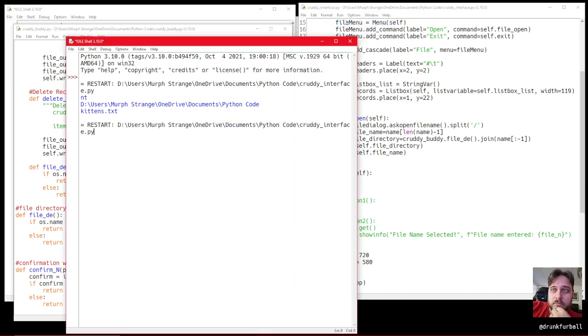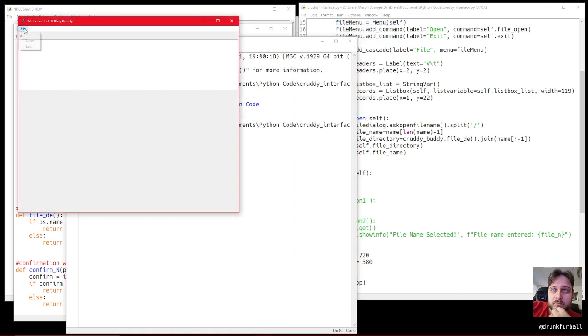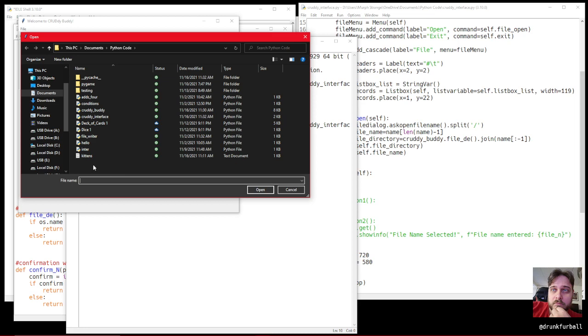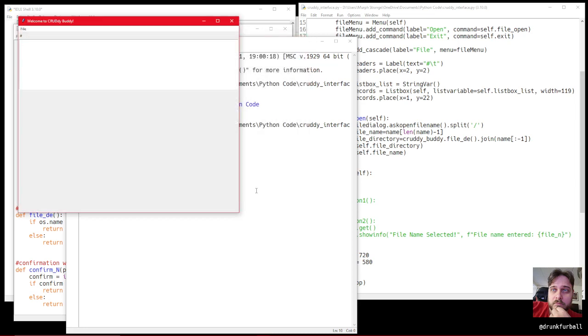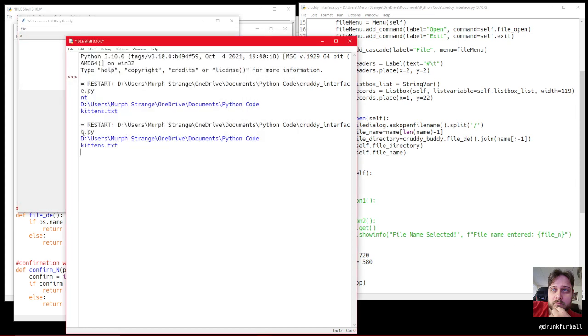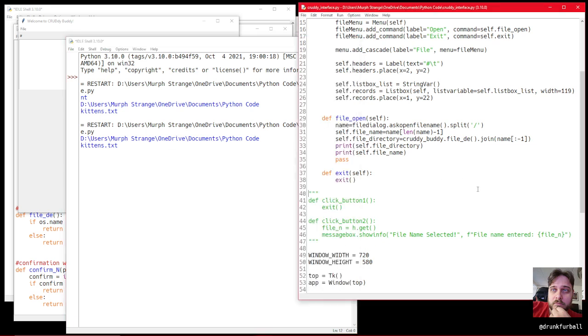Run that one more time to make sure we're doing this right. Open. Kittens. Directory. File name. Perfect.